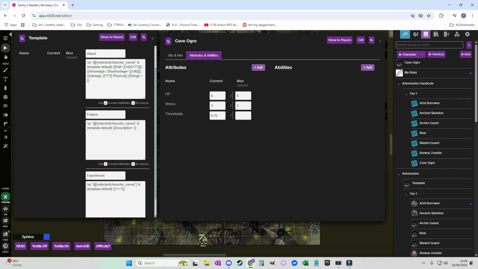The next thing we are going to do, or at least I should say, is we are not going to put difficulty here. If you do want it here, you can type it in here as well, just so you have it as a reference. But I don't utilize it in any way on the attributes.